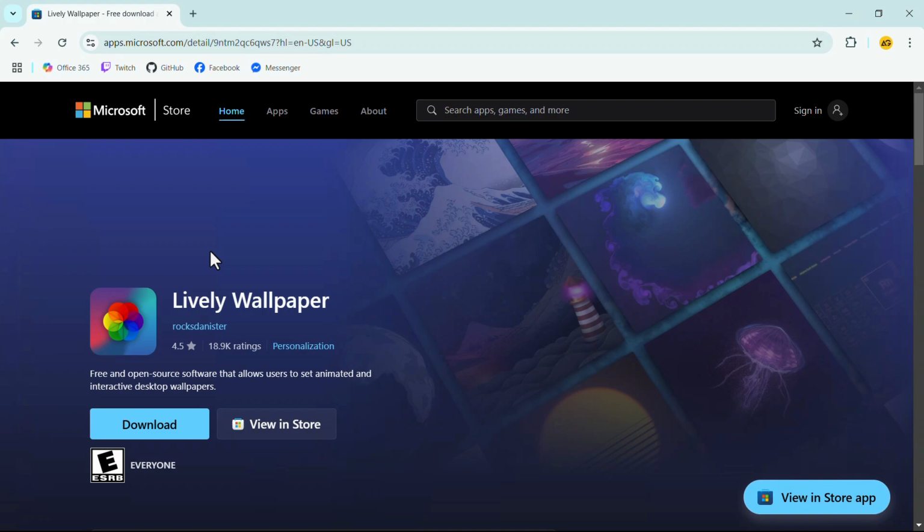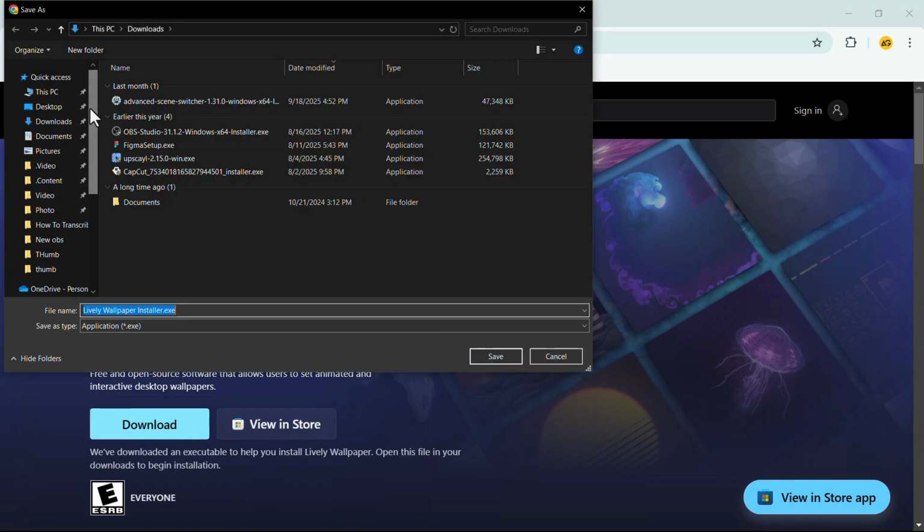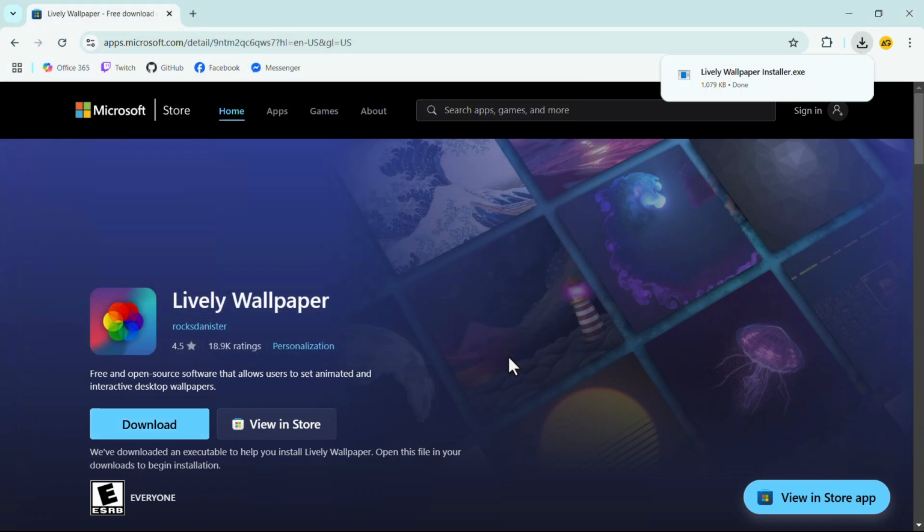On the web page, click on Download. Select a saving location for the exe file. After the download is complete, click on the exe file.